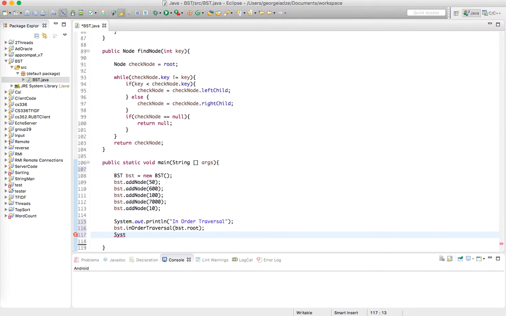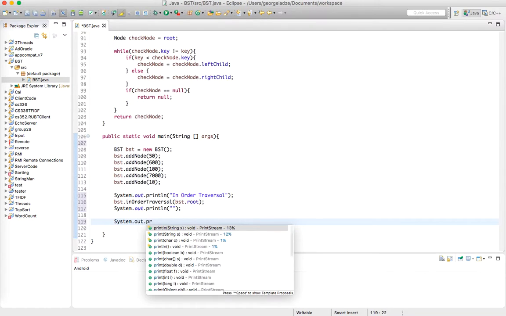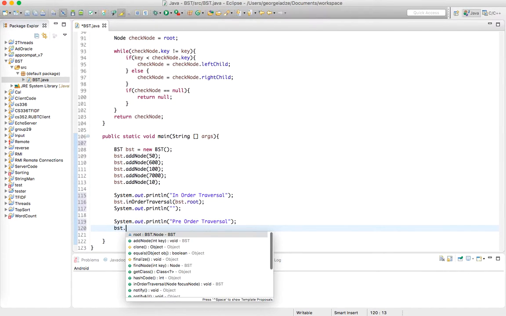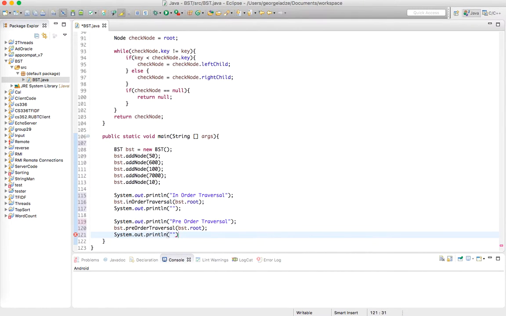Let's print out a separate line here. System.out line, and then we're going to do pre-order. So let's do system.out pre-order traversal. Alright, so we do BST pre-order, pass in that root node, and print out that blank statement so it separates it nicely.